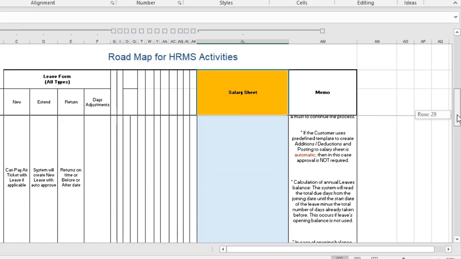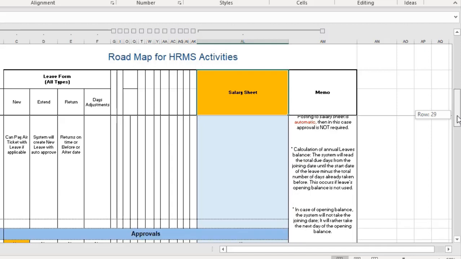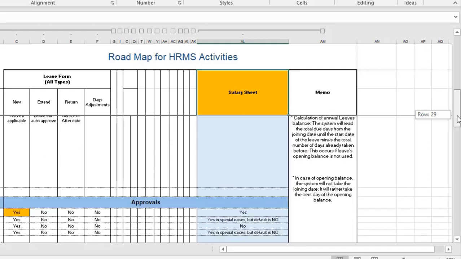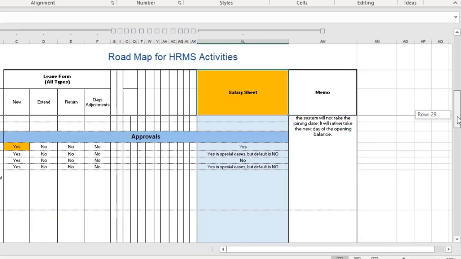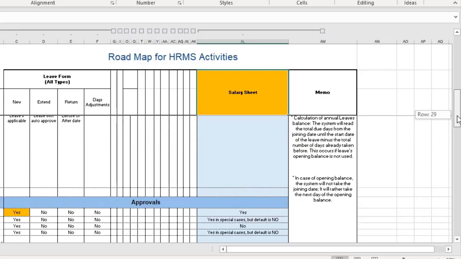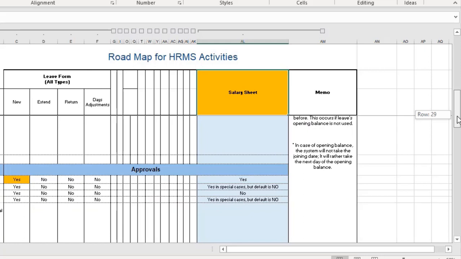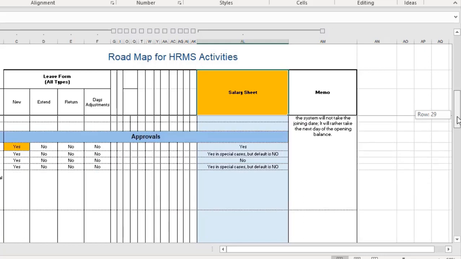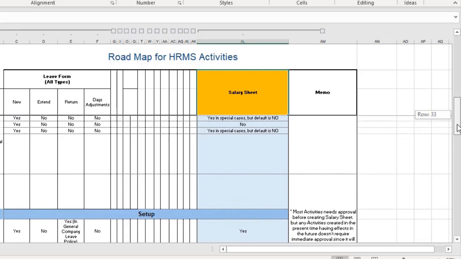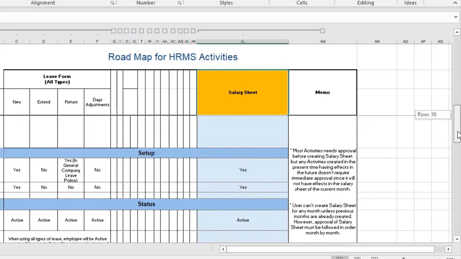And now regarding the calculation of the annual leaves, let's see the proper way it's calculated regarding the annual leaves balance. Basically, the system will read the total due days from the joining date until the start date of the leave, minus the total number of days which have already been taken before. And this occurs if the leave's opening balance is not used. So that is the proper way to calculate the annual leave balance. And of course, in case of the opening balance, the system will not take the joining date, it will take the next day of the opening balance. So that is an important point which should be taken into consideration.